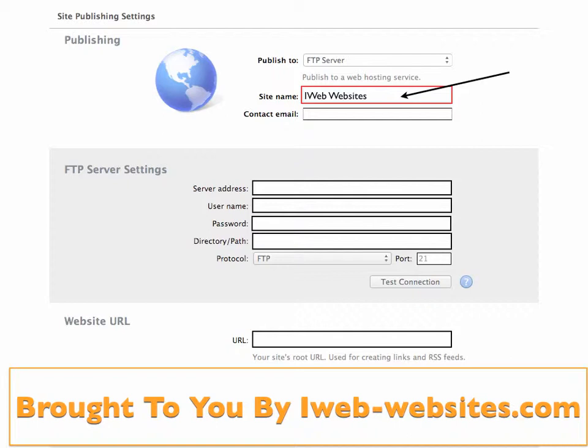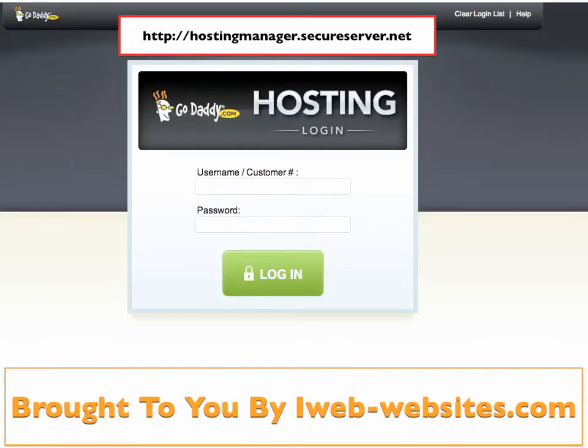Today we are going to set up your FTP server settings for your iWeb and GoDaddy account. Step one, you want to go to the very top where it says publish to. Make sure that says FTP server. Next, you want to name your site. You could change this down the road. So if you want John Smith, you could type John Smith, or what I have is iWeb websites there.